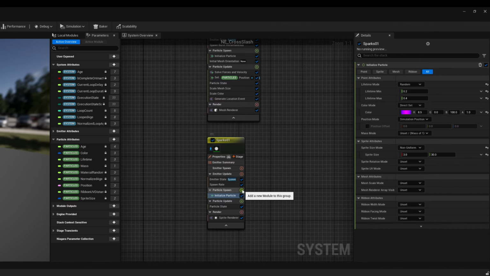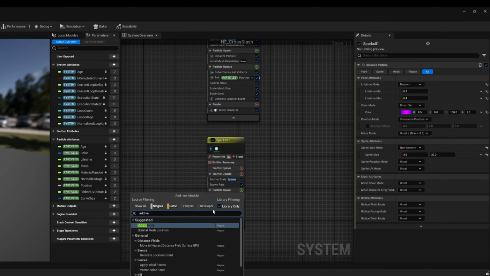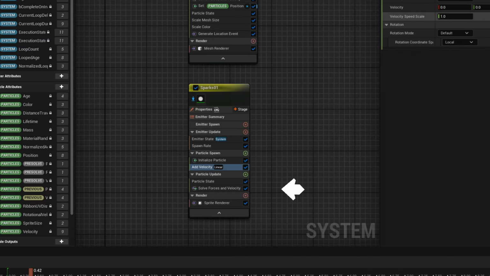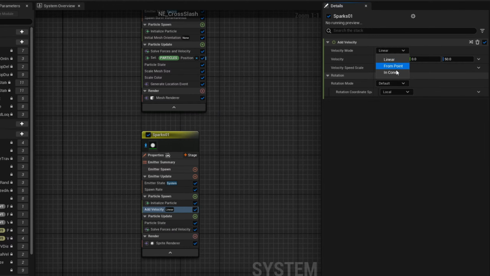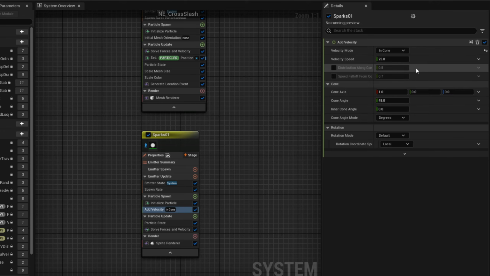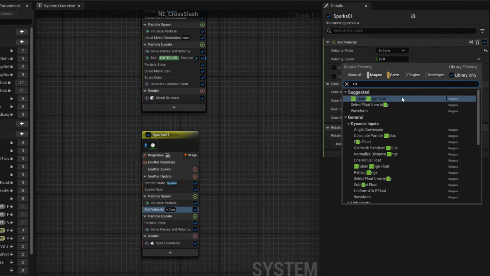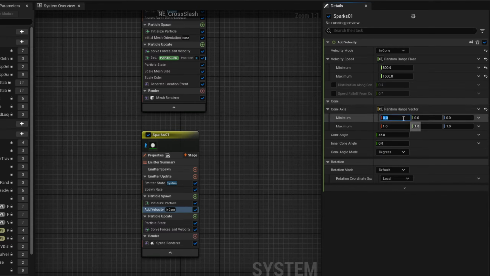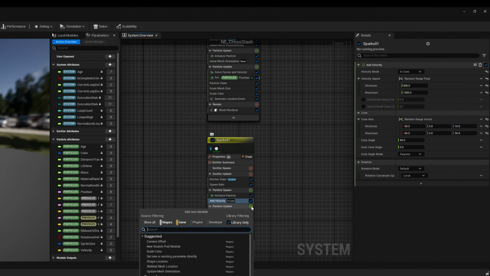Now let's add some movement to this. On the particle spawn we can say it uses add velocity. We get a few warnings again saying that there's a few models missing. All we gotta do is click fix issue. It's basically the solve forces and velocity that is missing. On the add velocity, the velocity mode could be in a cone, and the speed can be random, so they all have different velocities between 800 and 1500. Let's say the cone axis is random, and let's try something between -50 in the X for the minimum and maximum, 0 for the Y, and 10 and 50 for the Z. This will give it a random direction.